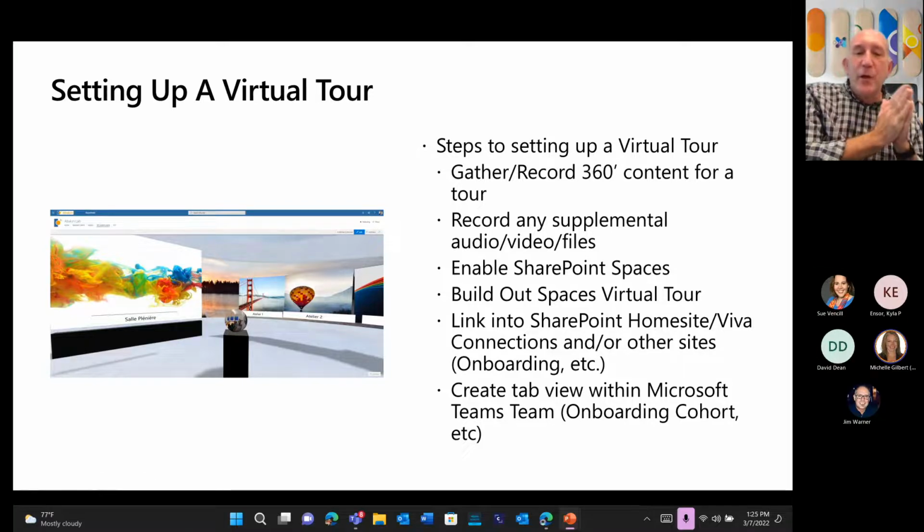If you don't know where to get content, just go and Bing it, Google it, Yahoo it, DuckDuckGo it, whatever. But look for 360 images, and you'll be able to grab a couple and play with it and set it up. If you do have a 360 phone, or excuse me, camera, then you can take your own real quickly and set those up.